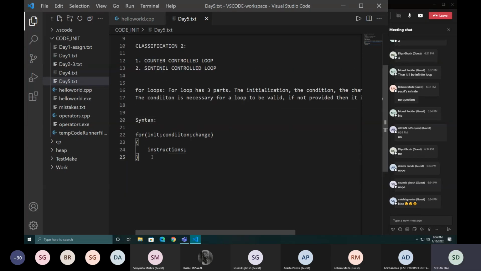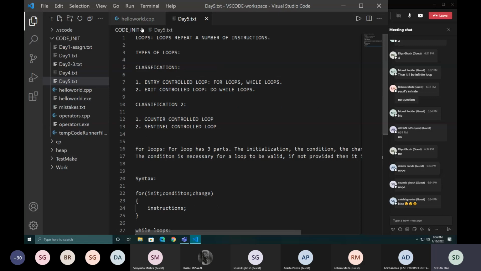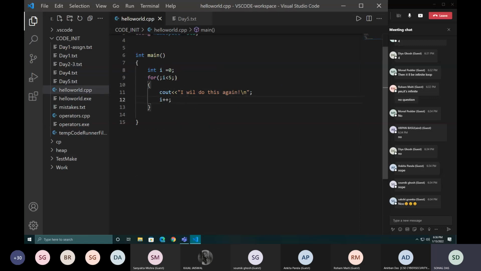Okay, so we are done with for loops for now, and have while loops. As I said, for loops and while loops are entry controlled. The entry control part means that before entering the loop, the condition is checked, and then we get inside the loop. Every time we come back to this, we check if the condition is satisfied or not, then we enter.